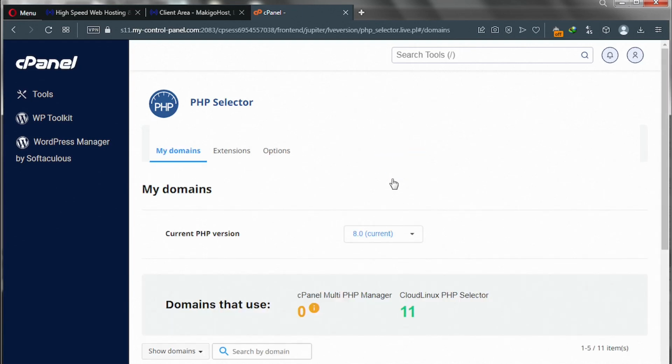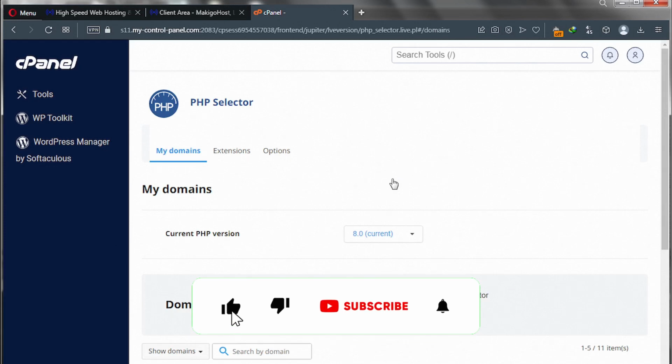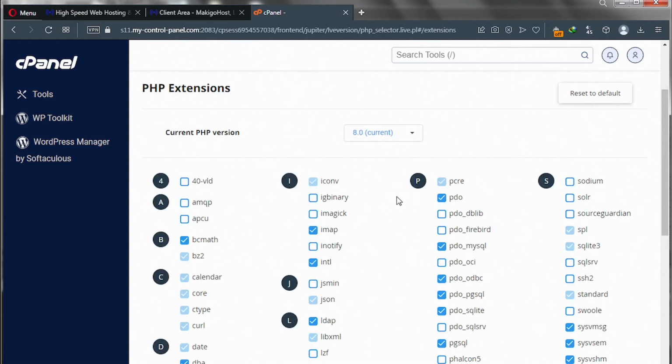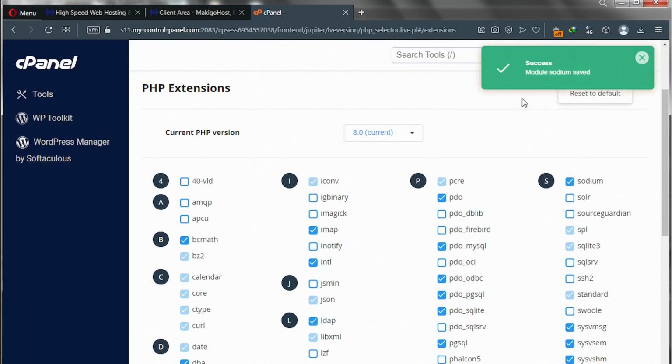And you will be brought to a page just like this. Click on extensions. And then scroll down and pick the extension you want to enable. In this case, I want to enable Sodium. So I'll click on it and wait. And as you can see, the module has been saved successfully.